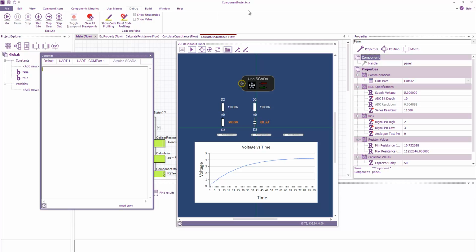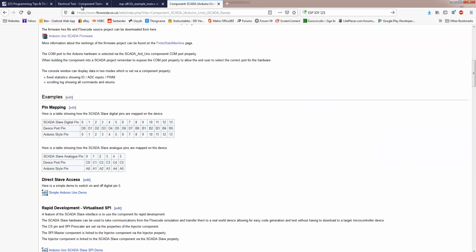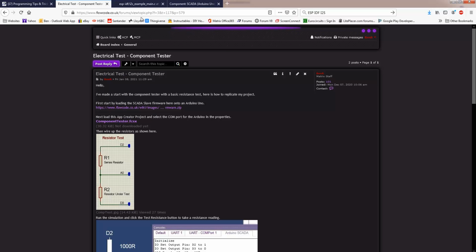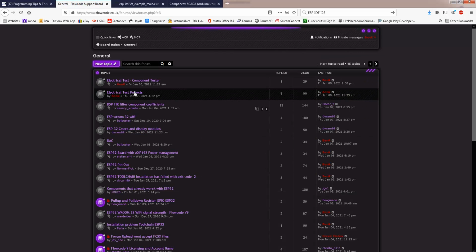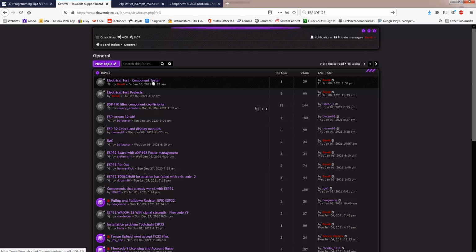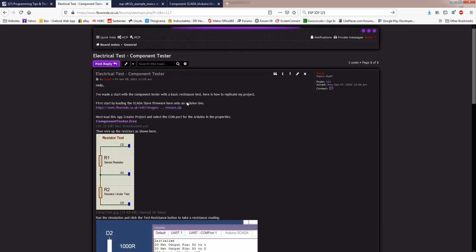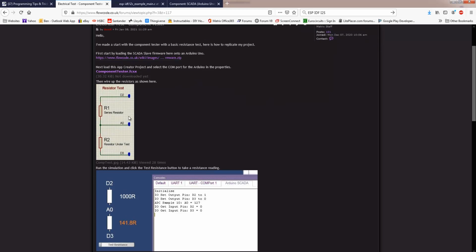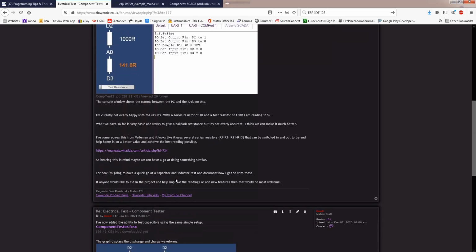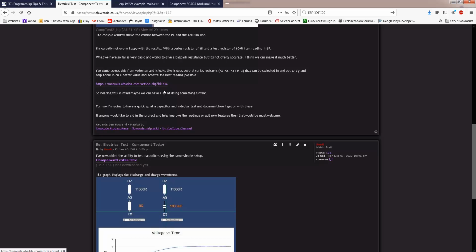So I have my component test project. Now I've been discussing this on our forums, so that's flowcode.co.uk/forums. Under General, I have an electrical test component tester section, category. Here I've published the SCADA slave firmware link and also my app creator project, as well as a little hookup schematic, and then basically gone through how I'm getting on and maybe ways that we could improve this in the future.